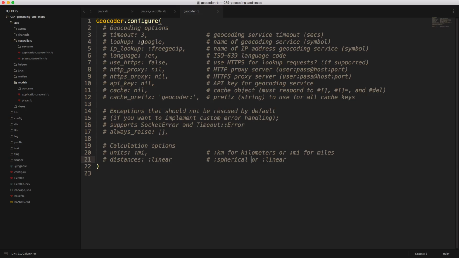You can also change the type of lookup that you're going to use. By default, it does use Google. However, you are able to use OpenStreetMap or something similar. And if you are going to use Google, you may want to consider entering your own API key. Otherwise, you may be limited to the free quota.